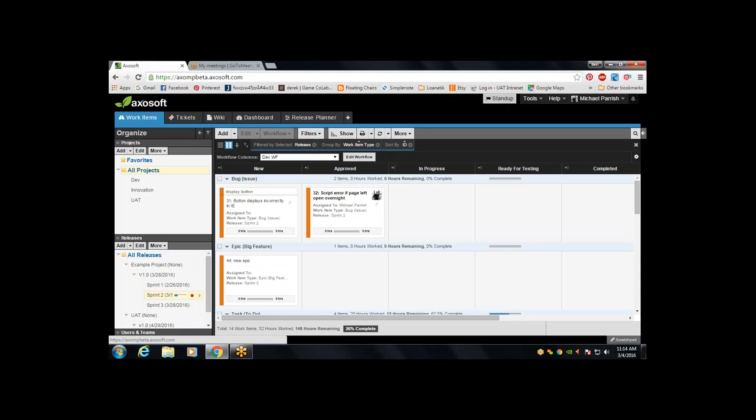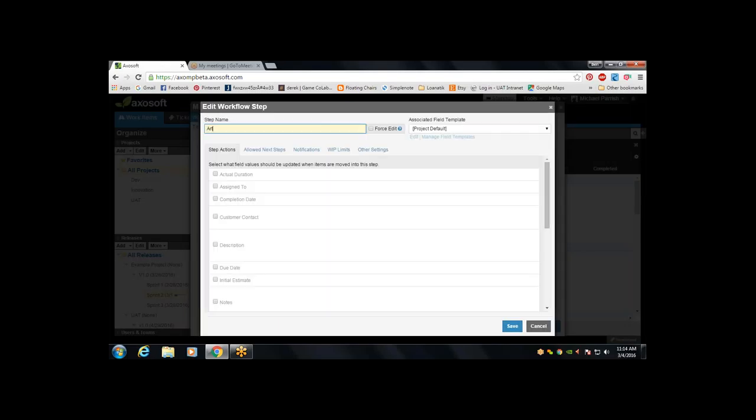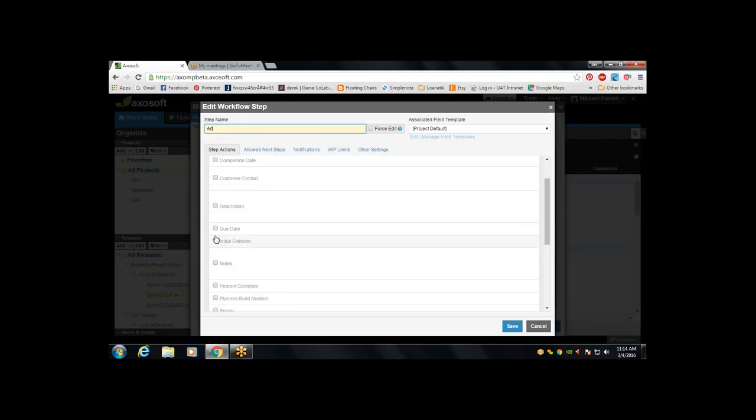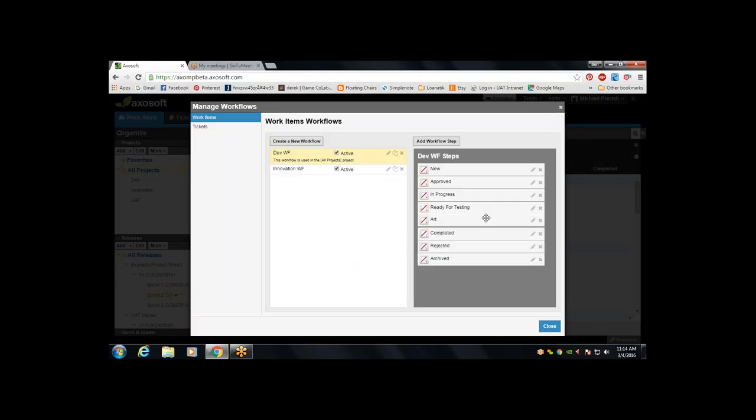Yes. You would do it actually at the workflow level. So what you would do is say, I've got a new item, but I'm going to move it into ARP. For the sake of ARP, I can come in here and set my initial estimate to be 2 hours anytime I move it into ARP. And then let me also do the remaining, because I need both of those to be identical. 2 hours. So let's just create this workflow step, drag it up here.